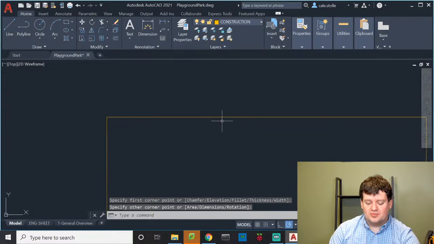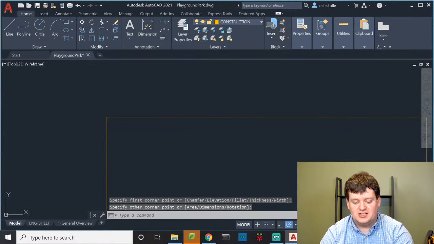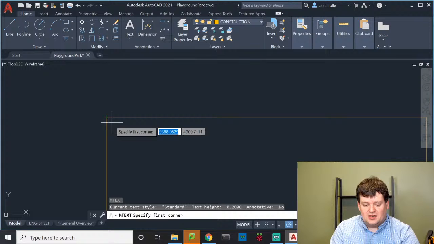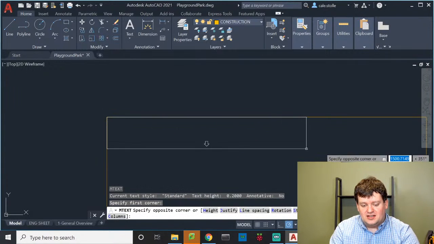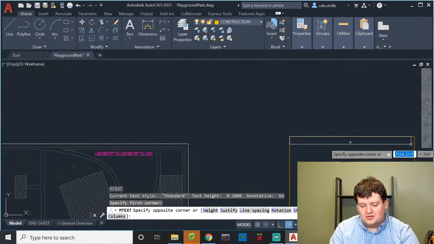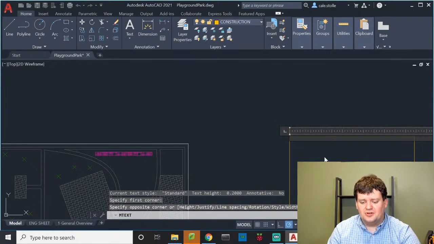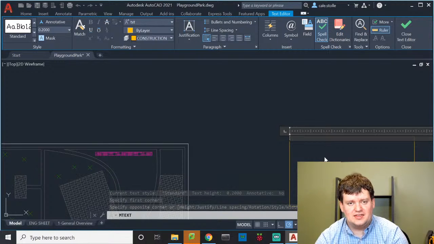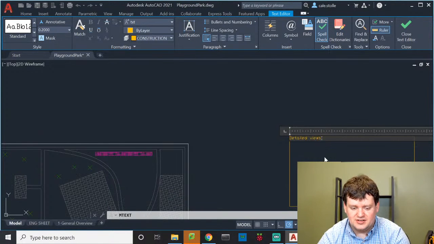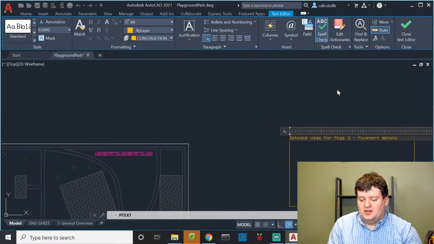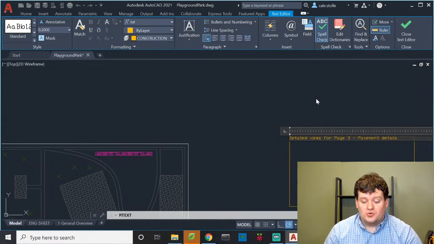I'm going to zoom in a little bit. I'm going to type T for a multi-line text box, and just inside this line I am then going to type out the title of this. And these are detailed views for page 3 pavement details. Okay, now if I just hit enter, that text will go away.